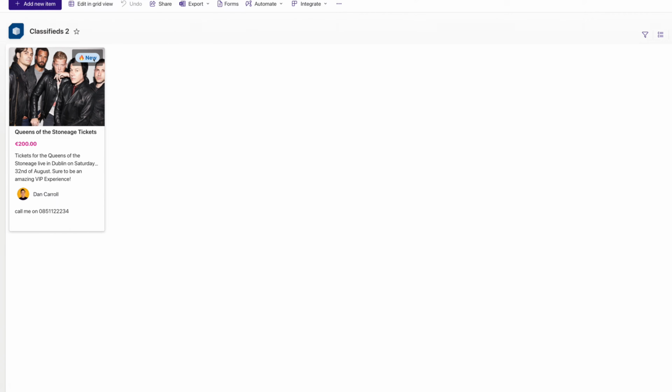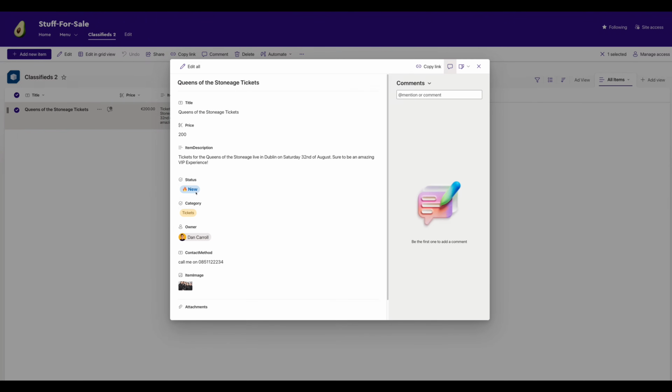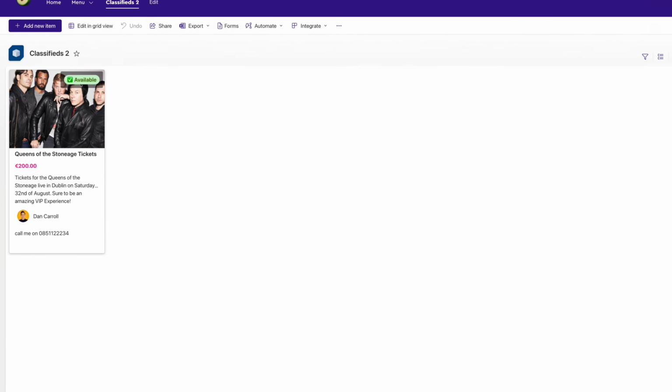And what's nice about this is it will work no matter what the status is. So I can come over to all items. I can select this one. I can change it to maybe available. That's fine. I come over to my ad view, and now we see available, and it all works grand. So it doesn't really matter what you put in your tag, it's going to work for you. So that's the scary part done.